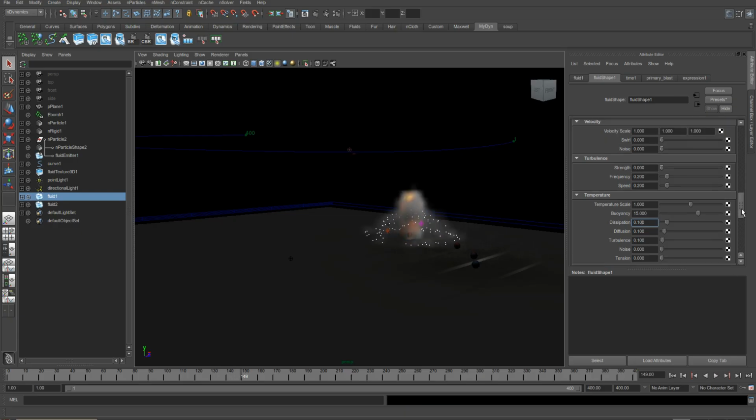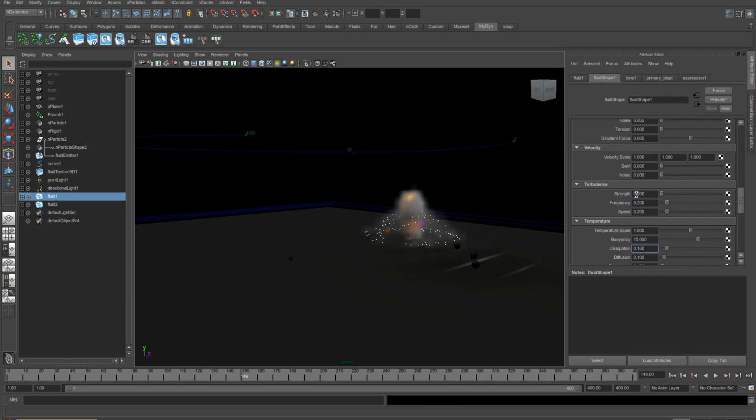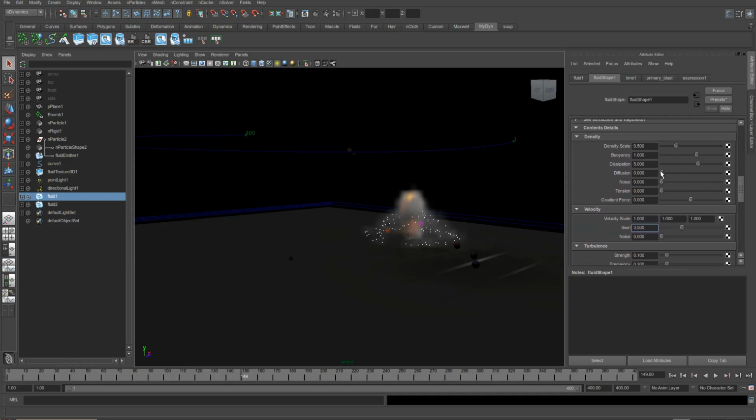So I'm just going to go in and first off give it some turbulence. I'll start with 0.1. Turbulence is a very strong value, so small tweaks will often do it. Swirl, I'm going to start off with, say, 3.5-ish. If you want to come in here and just round these values out, that's perfectly fine. I'm going to have a little bit of diffusion, maybe 0.1, and I'm going to leave everything else where it is. So now when I hit play, we'll see what that's done for us.